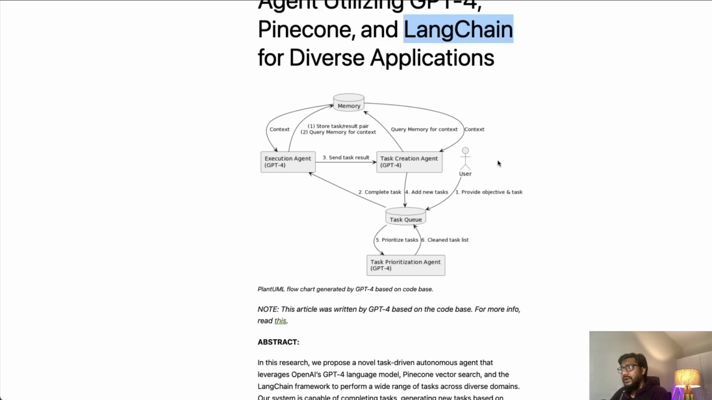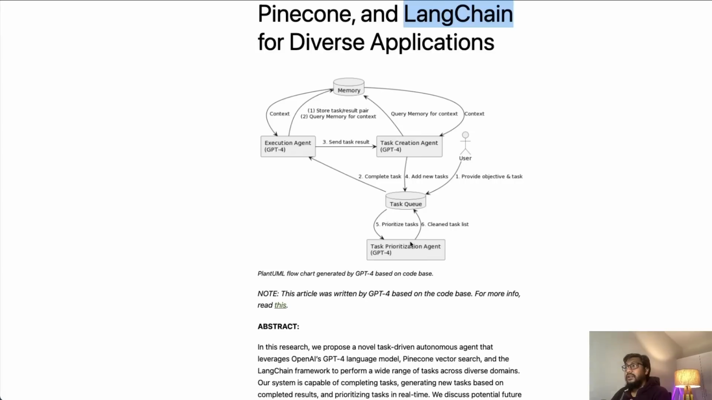Now, how does this system look? The system looks like this. You have got a central memory, and you have got an execution agent, a creation agent, and a prioritization agent. First, the task is stored in the memory. The execution agent can talk to the memory, see the task and do the task. Once the task is executed, the task result is sent to the creation agent, who can now add new tasks in the memory, or it can take tasks from memory and execute more. So now it can add new tasks to the task queue, and then the task prioritization agent can prioritize and clean up the existing tasks. And then it again goes back to the execution agent.